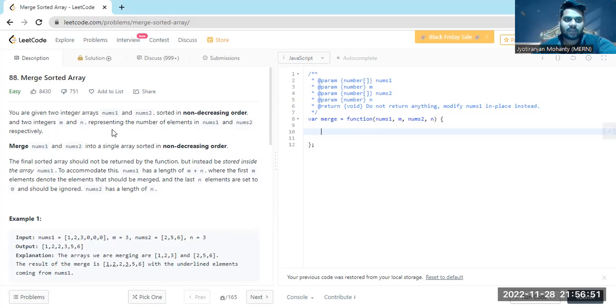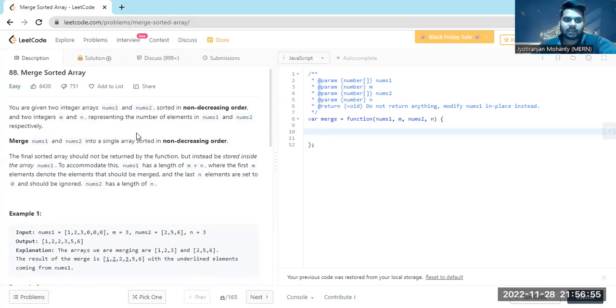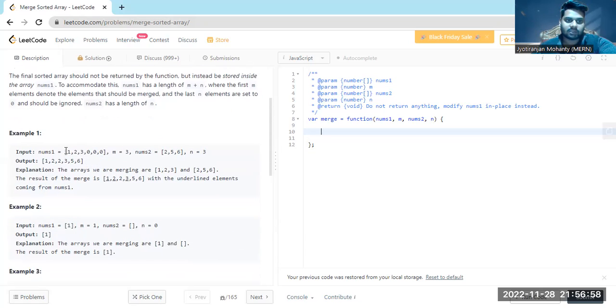So let's start. This problem statement is Merge Sorted Array. Here it is giving two arrays, the first array and the second array. We need to merge the two arrays in sorted order. Because these two arrays are also sorted, we need to merge them and give one final sorted array. Here the first array is 1, 2, 3 and the second one is 2, 5 and 6. These are the two sorted arrays.